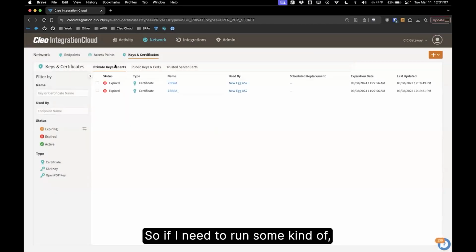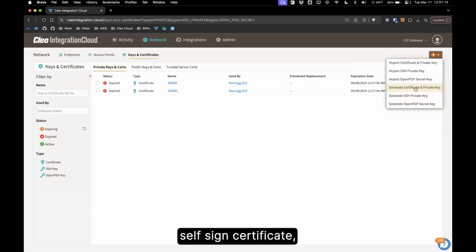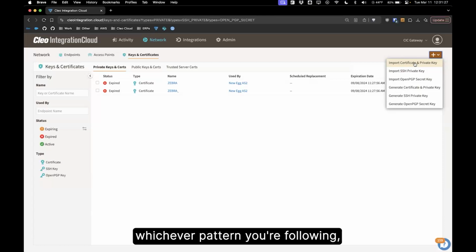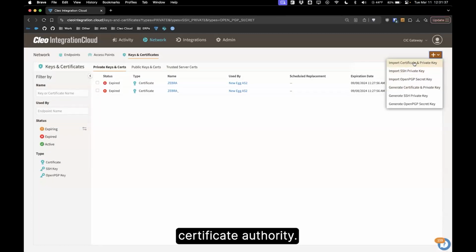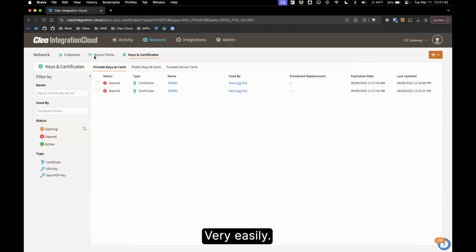So if I need to set up some kind of SSH key or AS2 self-signed certificate, we can build all those within the platform. You can also import your certs and keys here as well. Whether it's your keys, whether it's your partner's keys, and you're just importing the public version, whichever pattern you're following, we support it within here. So yeah, if you want to generate your own self-signed certs, easy, we build that all in. If you want to use a third-party certificate authority, again, same thing, easy, go to them, grab the cert, import it, and we can support it within here very easily.